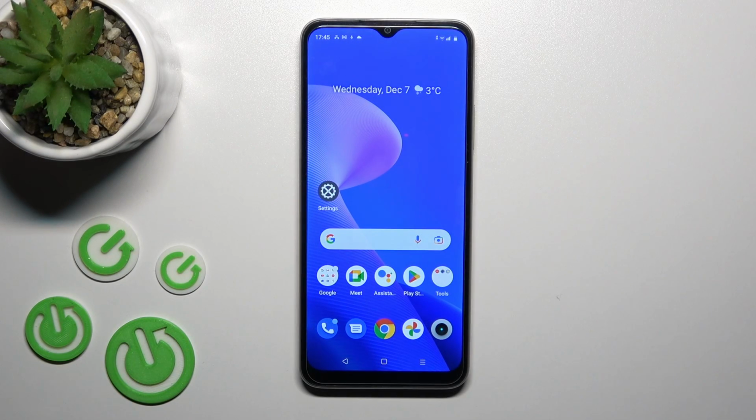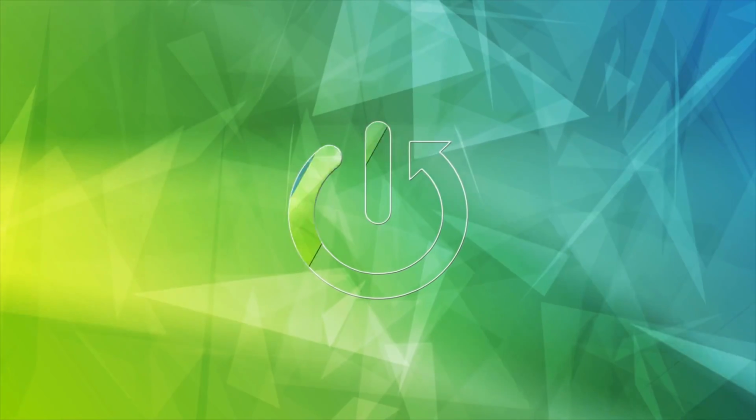Welcome, today in front of me is the Realme C33 and I'll show you how to add or remove home screen widgets on this device.